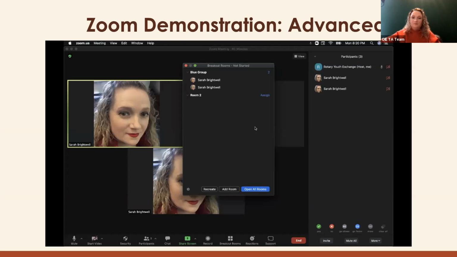Now, the other option, let's recreate. I'm going to do this differently, and I'm going to let participants choose their room. This is a relatively new feature on Zoom, but I really like it. So I'm going to recreate my rooms, having 3 where people can pick. And let's say I'm doing homework help. And so I want a room where people can get help with math, science, or reading. So I set up my rooms like this.